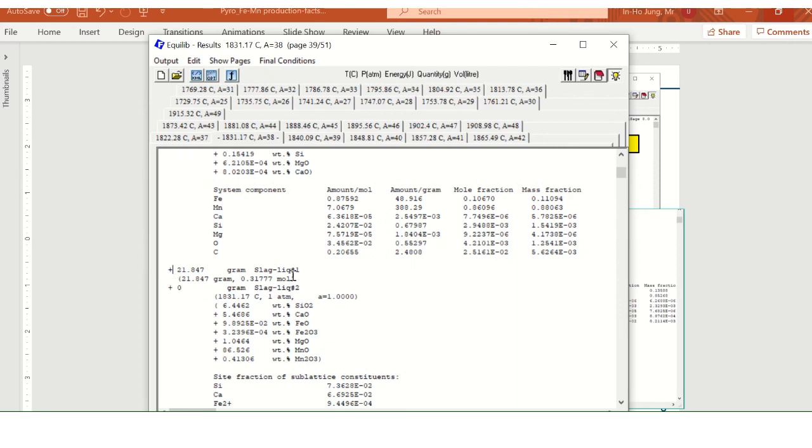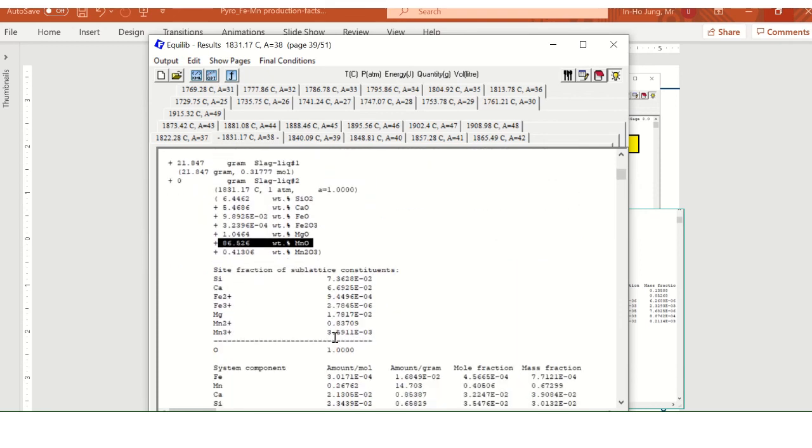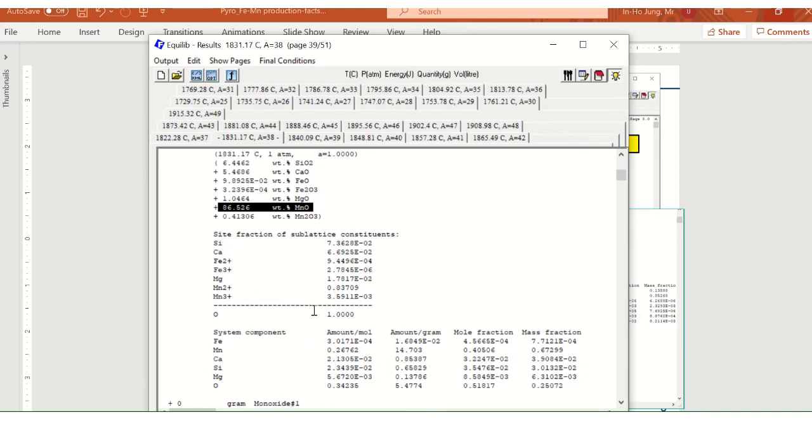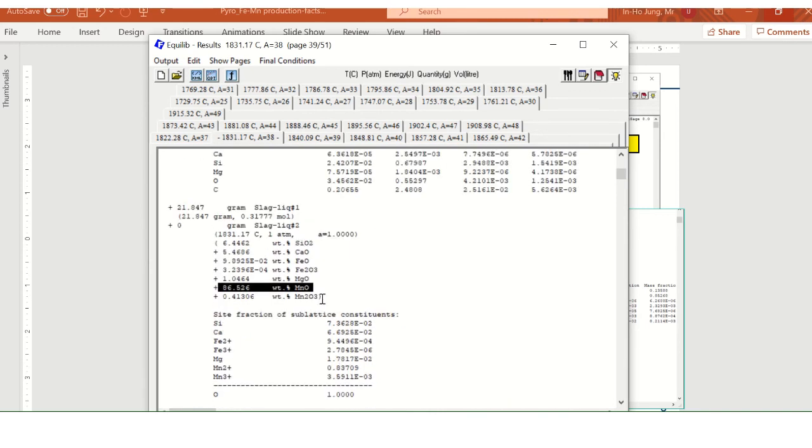And you have 21 gram of slag. Slag is 80% MnO. Wow, it's too much here. You are losing a lot of the manganese to the gas phase as well as to the slag phase. So I think you have to look at the proper flux condition, the oxygen injection amount, and the temperature as well. This is a very high temperature too.